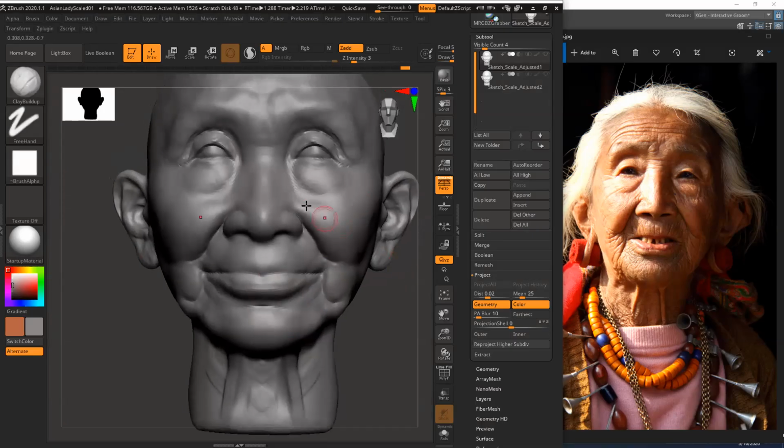So right now I can start refining the forms. I'm going to bring this line a little bit more from the top in there and start filling up that gap.